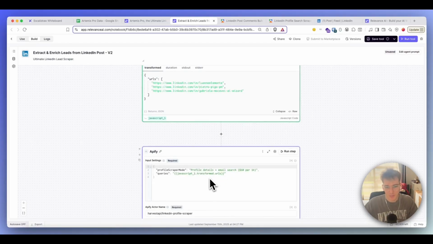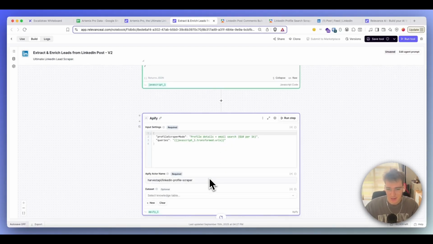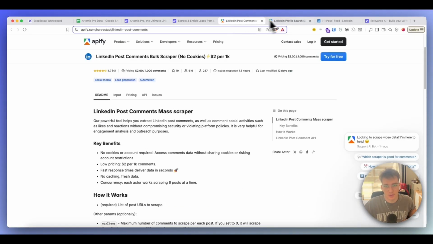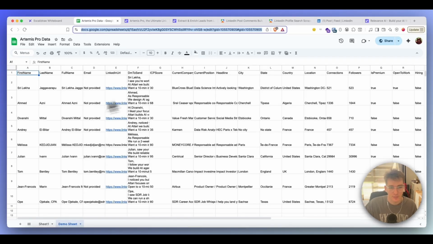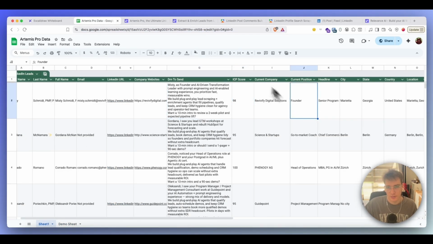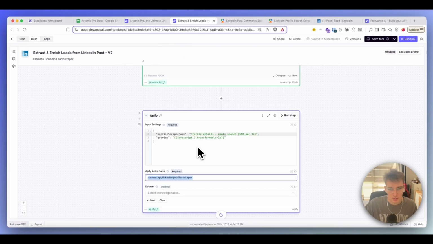Then we're using another Apify actor to get the details and email. If you look at the name, this one is the LinkedIn profile scraper. This scraper, or actor, will go through a profile, find emails, and return the key information that we need for this data sheet. Well, it's already ready, but let's go to this one, the information we need. Let's run this one as well.